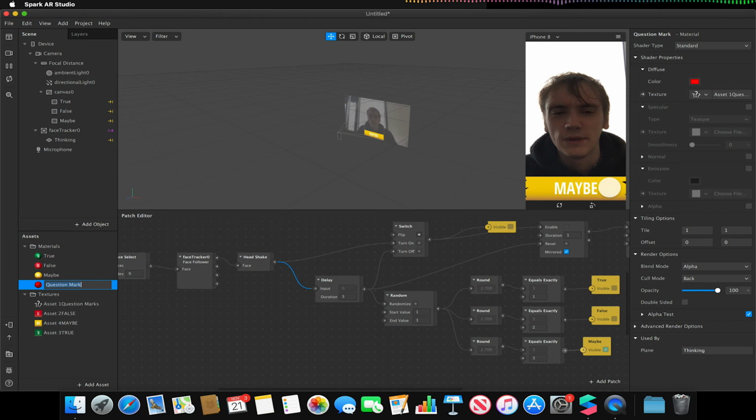So in this case, this could be a kind of lie detector, I suppose. Obviously, there's no real logic behind it. It's not really detecting anything. It's just randomizing between 3 elements. This could be randomizing between 100 elements.